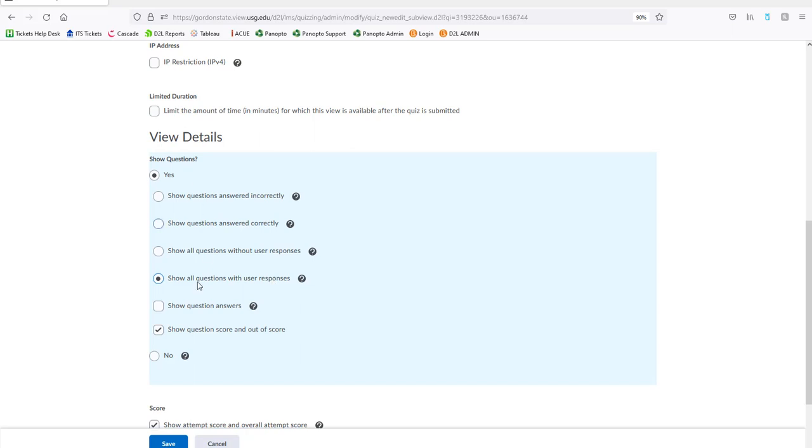You can choose to just let them see the questions, or you can select this and let them see the correct answers if you want to. Now, what a lot of faculty do is they don't let them see the question answers. They only let them see the questions themselves, and then it's a learning tool to go back and research and figure out what the correct answer is rather than giving it to them. But it's up to you on that one.